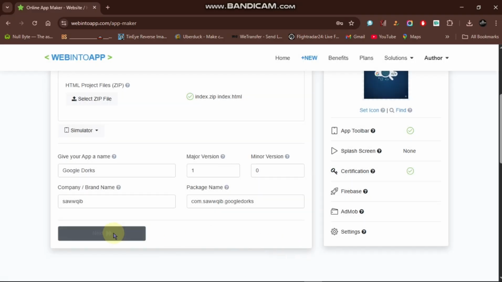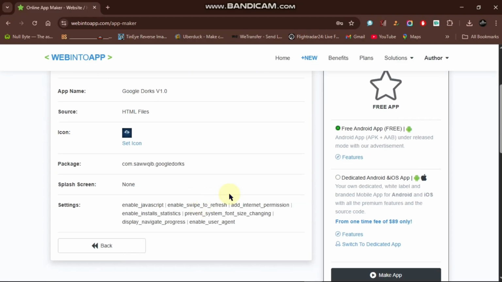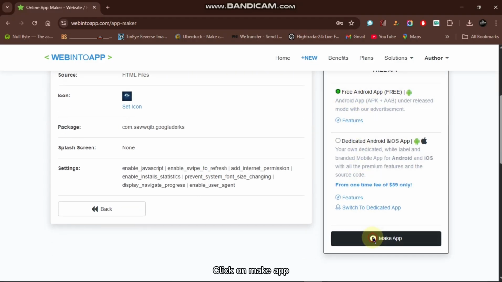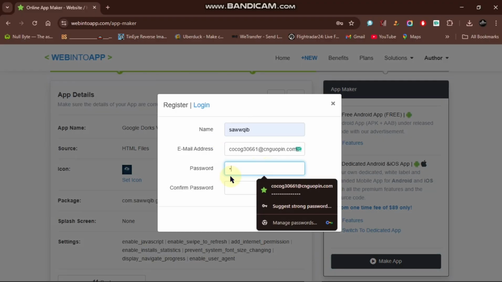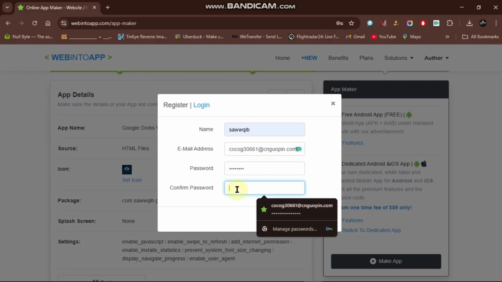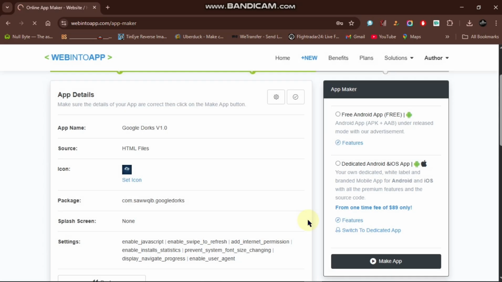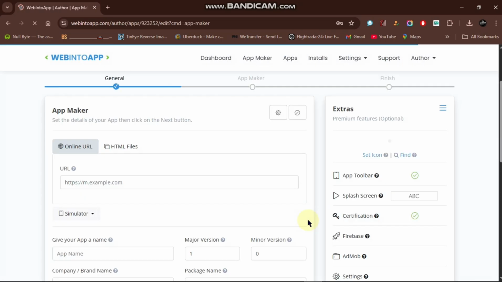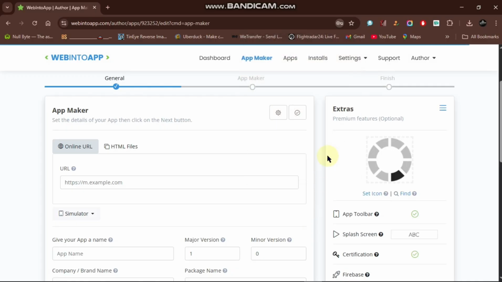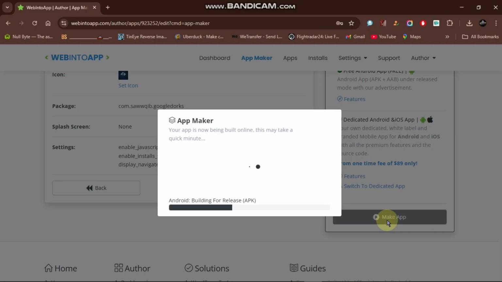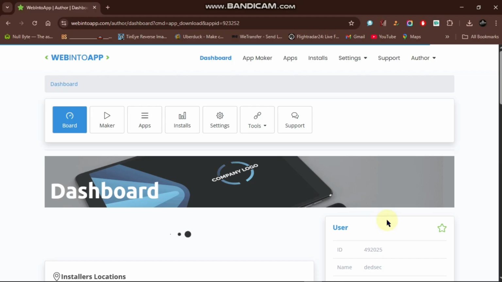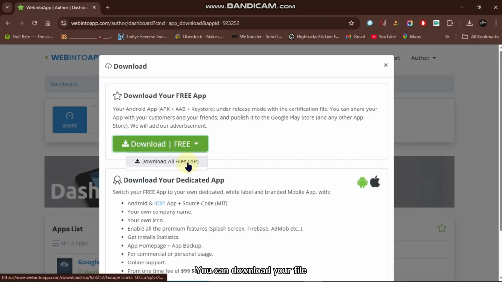Click Next. Click on Make App. It will ask you to register or log in. Again, click on Make App. It will take some time. You can download your file.